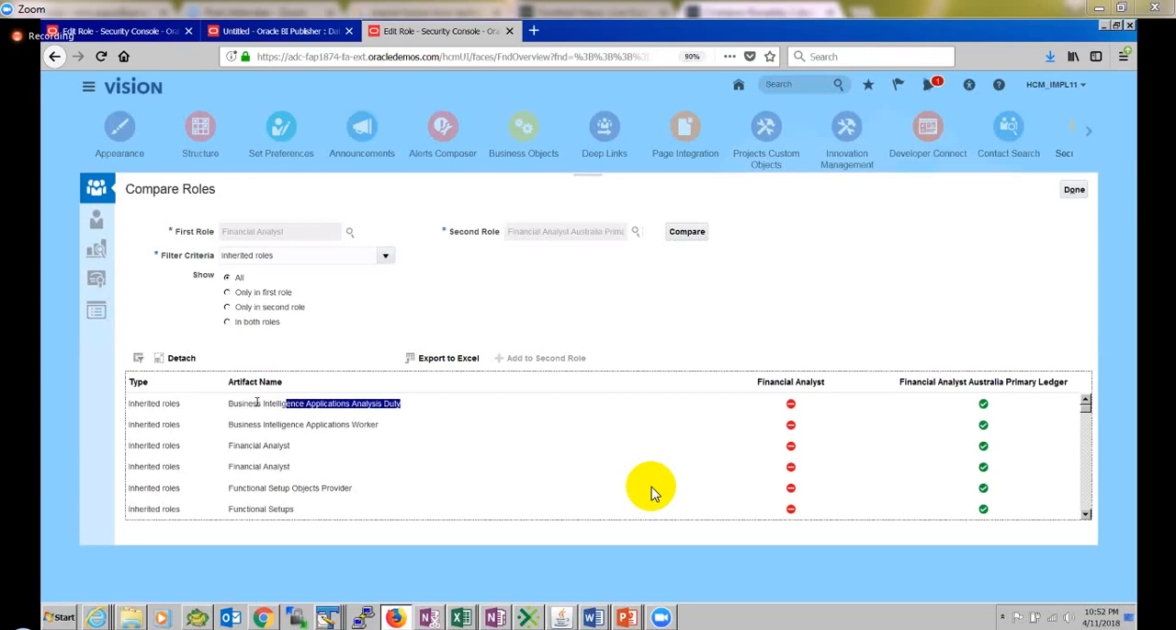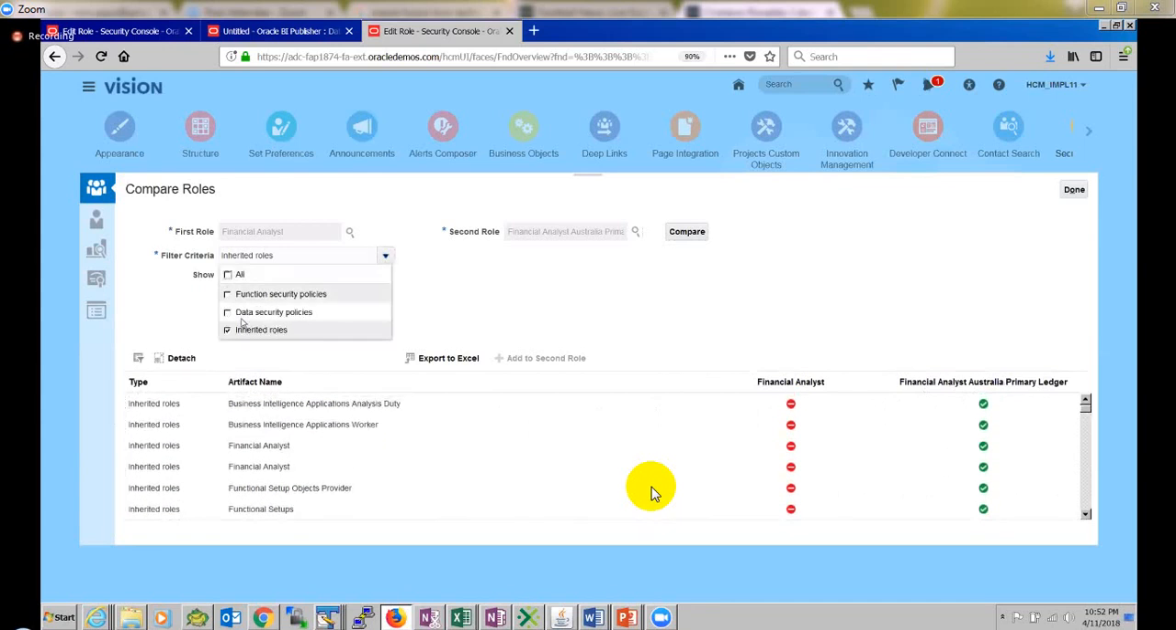There are duty roles that changed. Okay, so basically, if you see that it is not there in the seeded role, they add it in the custom role. Some additional access is given in this custom role.